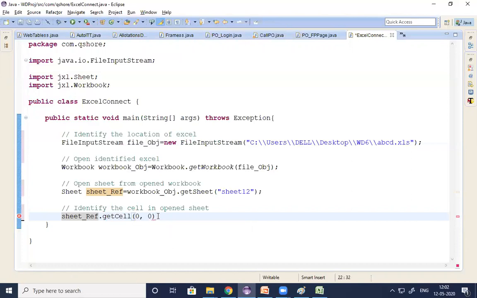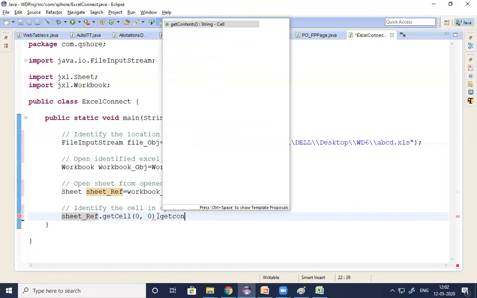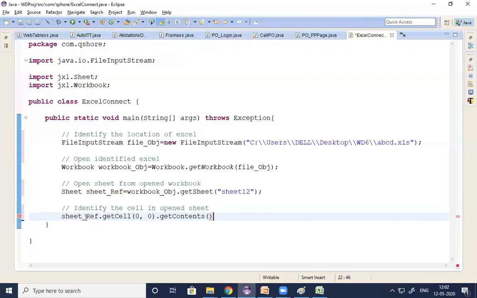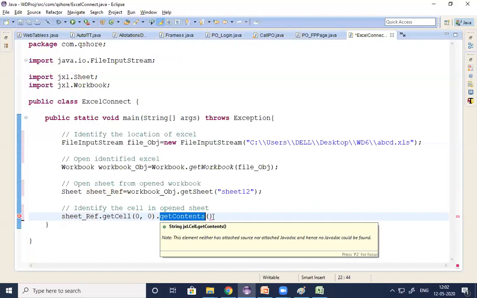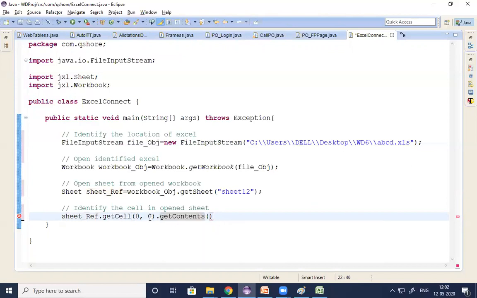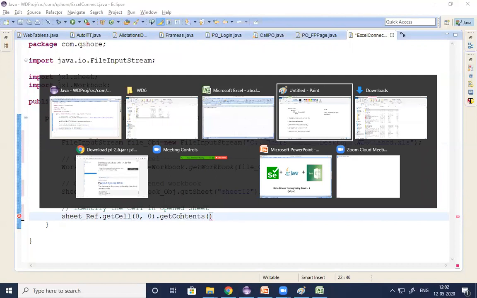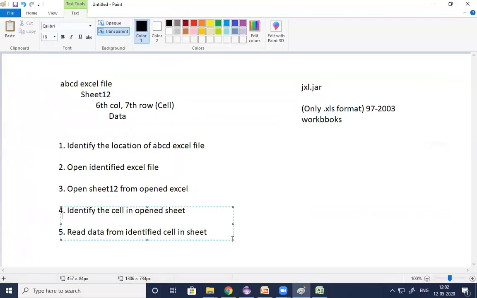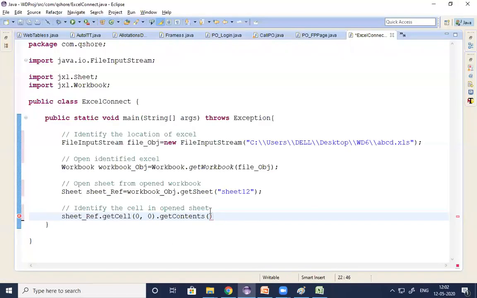Understand everyone, guys? But we are not simply sitting here to identify the cell. To read the data from the cell, how to read it? Dot getContents. In whichever sheet you opened, you identify the cell in the 0 column and 0 row, that means first column, first row. That cell is having some content, and you can read that content using getContents. So the last two actions we are performing at the same time, in a single shot.